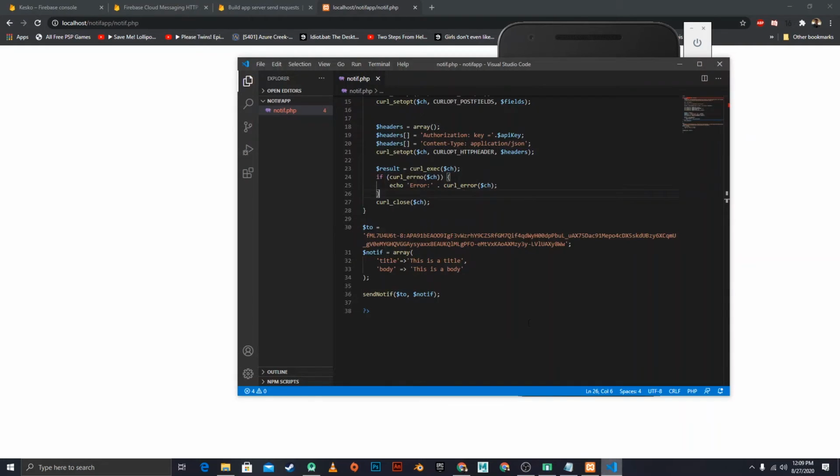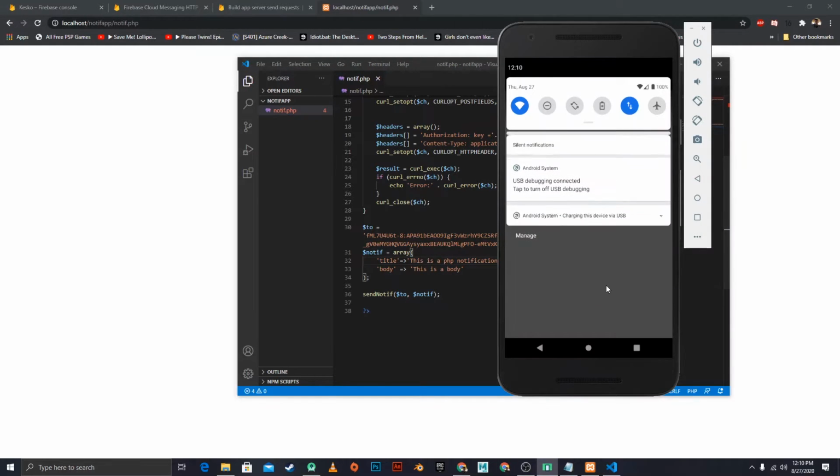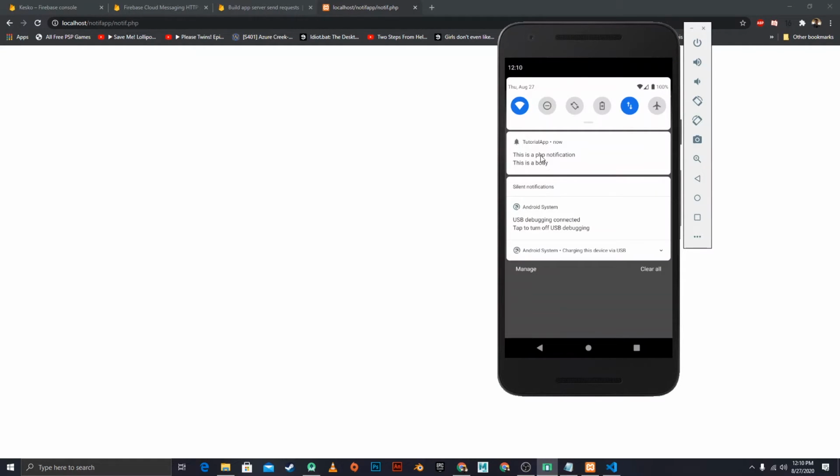We can confirm if it's the same thing by changing this and saying this is a PHP notification. Save that, and then select here, swipe that right away, and then send this again. And then we're going to get something that says this is a PHP notification. If we click on it like before, it opens up the activity that's specified to be opened whenever we do that.